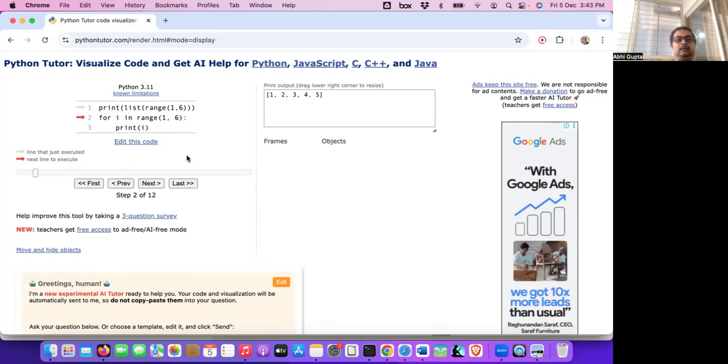And then for i in range this, so i in 1, 2, 3, 4, 5. First it will take i value 1, then 2, then 3, then 4, then 5, and then print. You can see it's printing 1, then 2, 3, 4, 5, and now it's out of range. So that loop ends here.